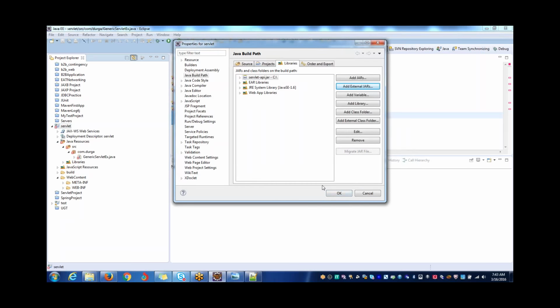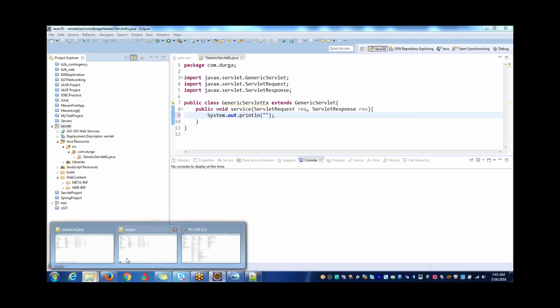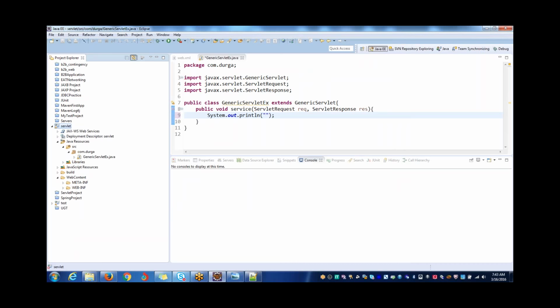If you are working with Eclipse, this is called the Java build path. For the Java build path, you should add it. Whenever you're working manually, I mean by using command prompt and all, then what you need to do is set the classpath.